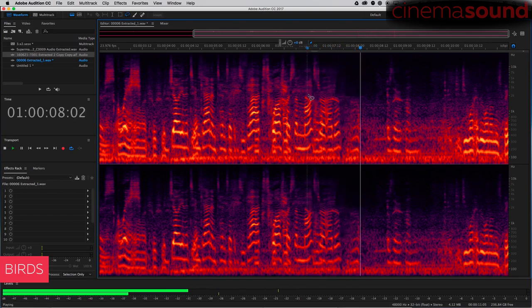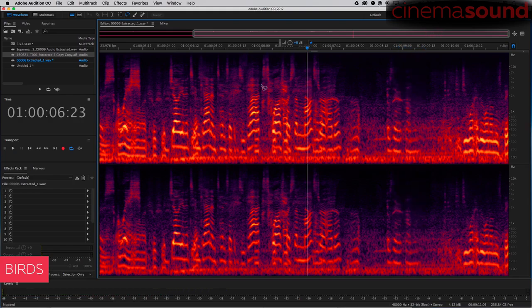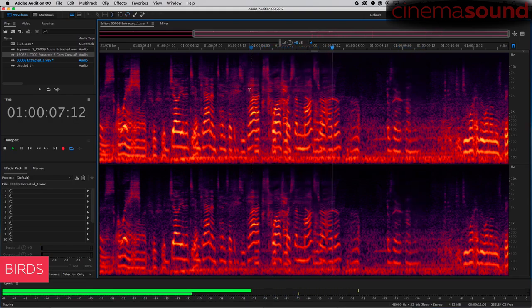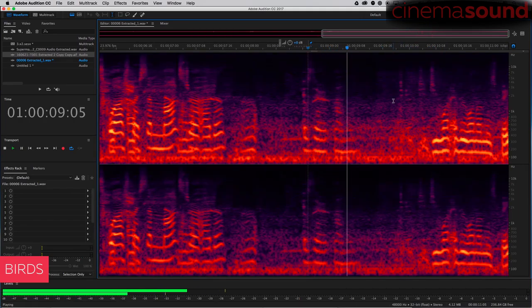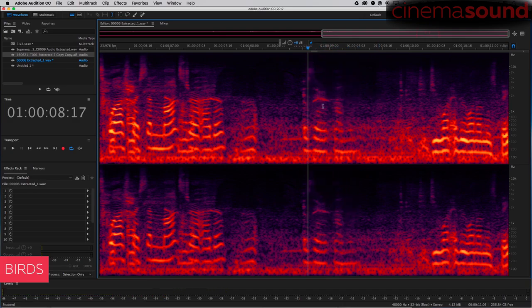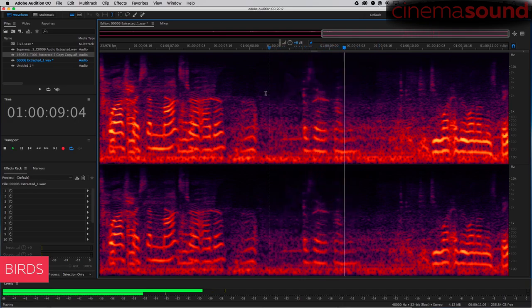So that's how we got rid of those birds there. And there's another birdie right there, little bastard. And it's right in the middle of her sibilant, isn't it? Let's see what we can do about that.